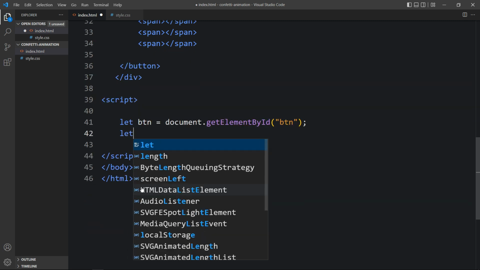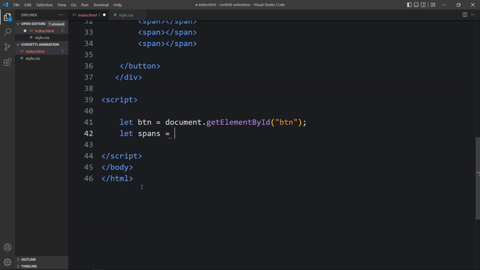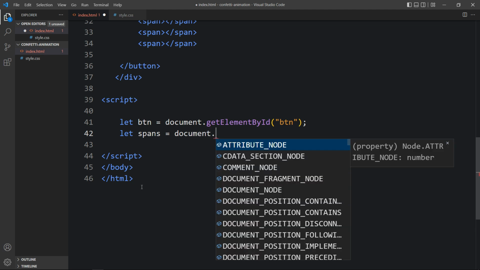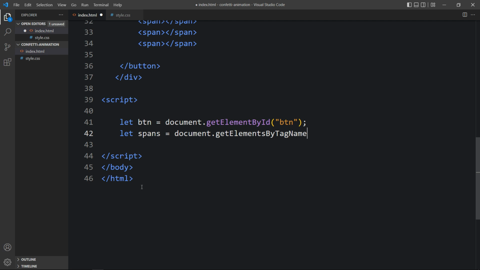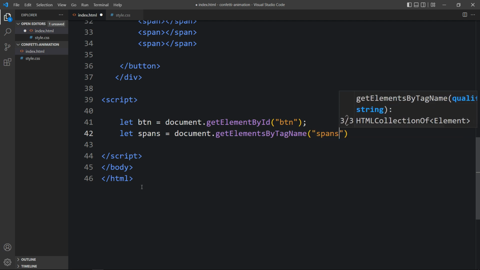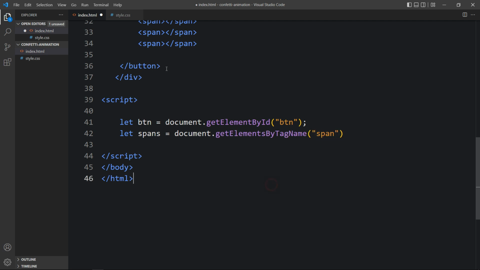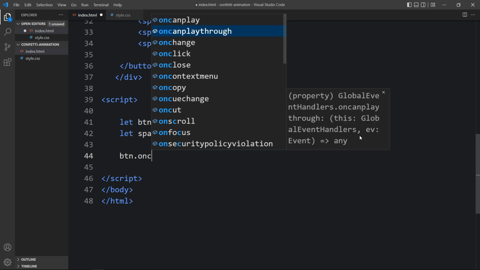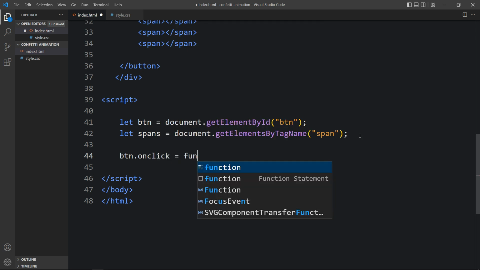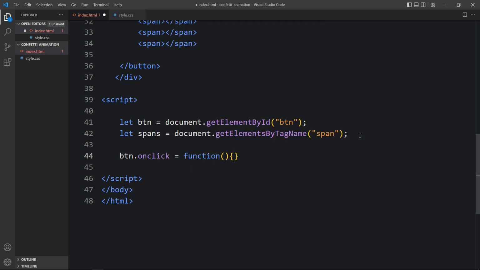Now in the next line we will add let aspans equal to document.getElementsByTagName, because span is a tag name here and it is multiple spans. So here we will add getElementsByTagName and write this span here. So it will be an array. So after adding this, here we will add btn.onclick because we have to add the click function on this button. btn.onclick equal to function, and in this function we will add the block of code.